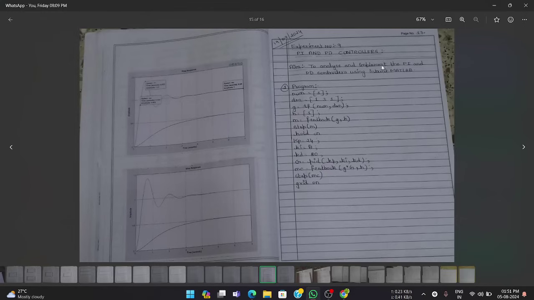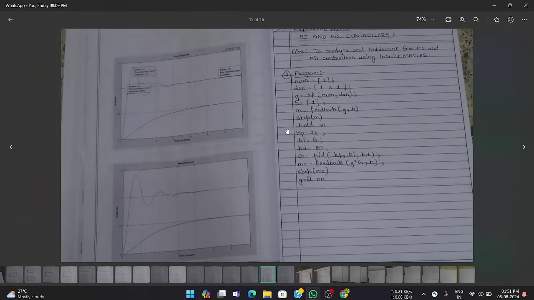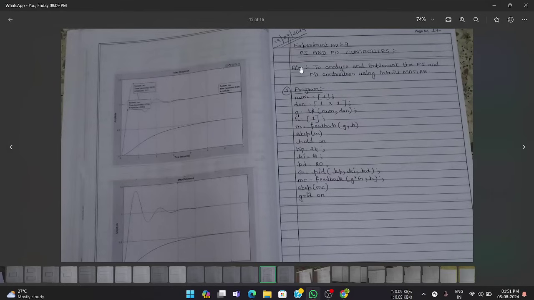So this is one simple program here. You can see here of PI and PD controllers. Okay. So here, let's see in this program first, right? They aim to analyze and implement the PI and PD controllers using inbuilt MATLAB. Okay, so in this case, we need to be using the software called MATLAB. Okay, it is available on Google, or you can download it if you want. MATLAB 2007. All the programs we would be doing in that only in order to get this kind of outputs here.